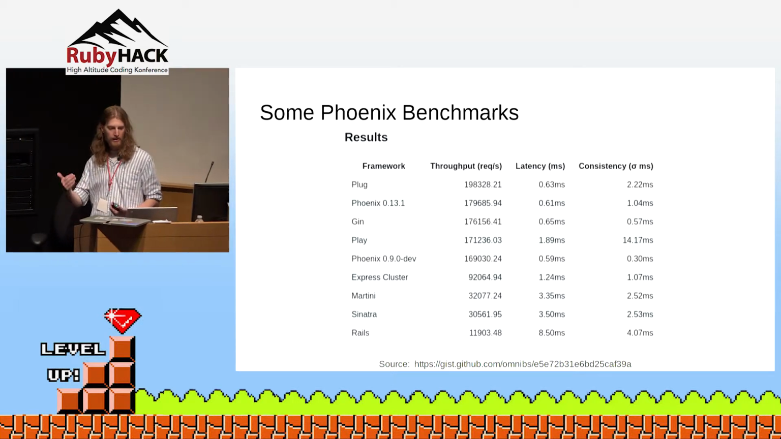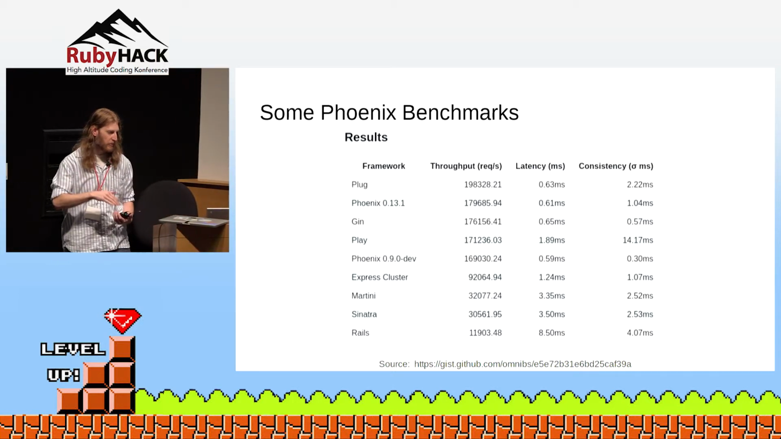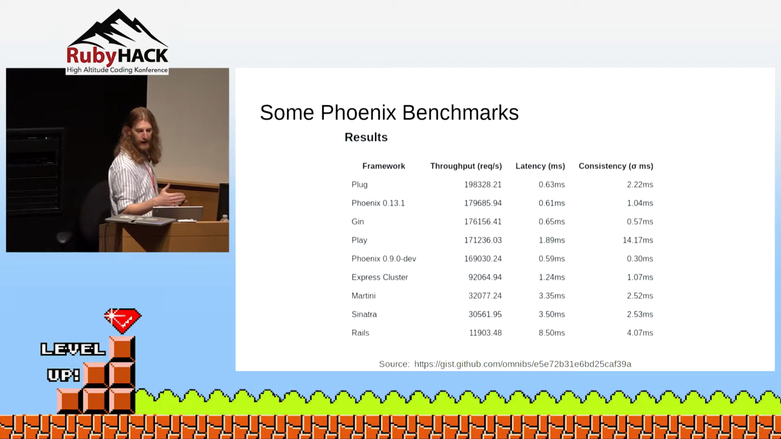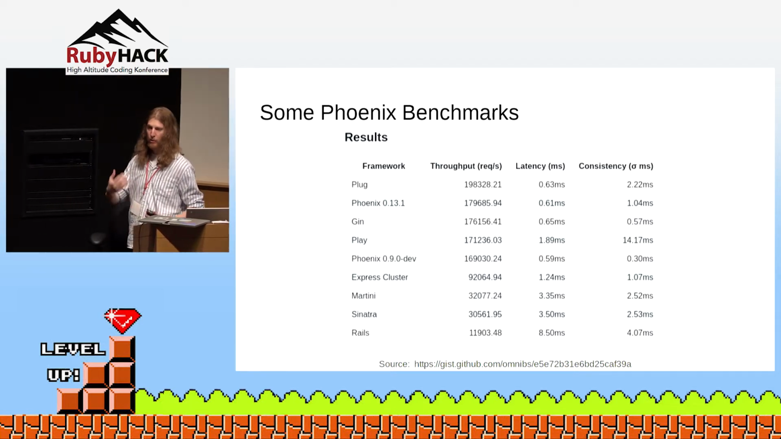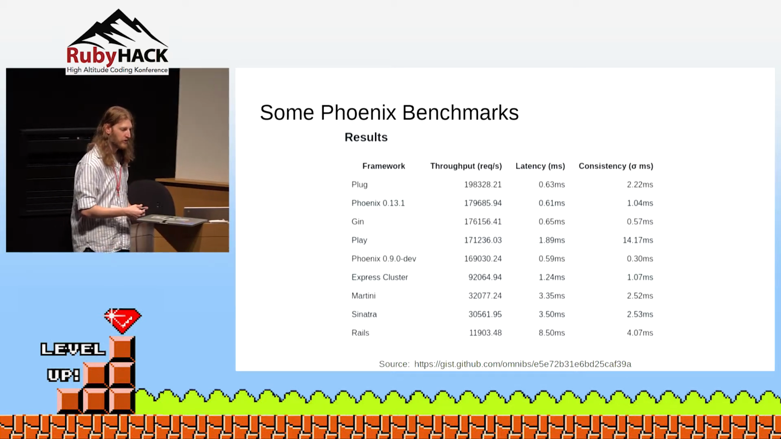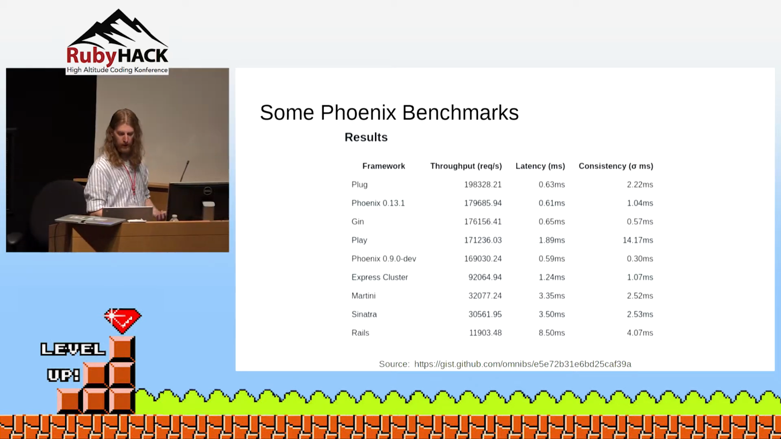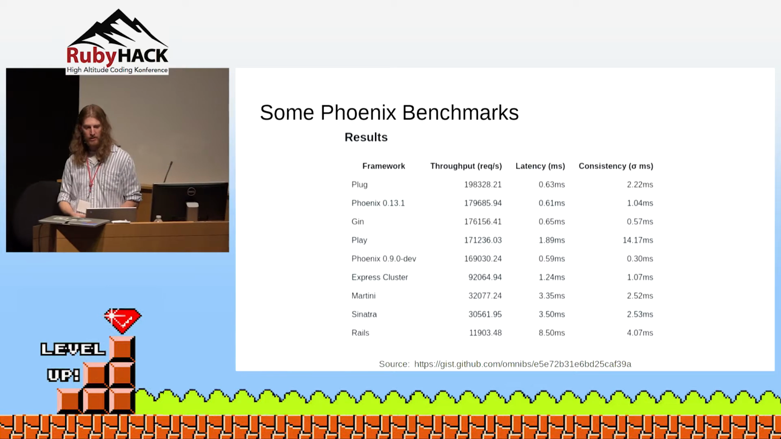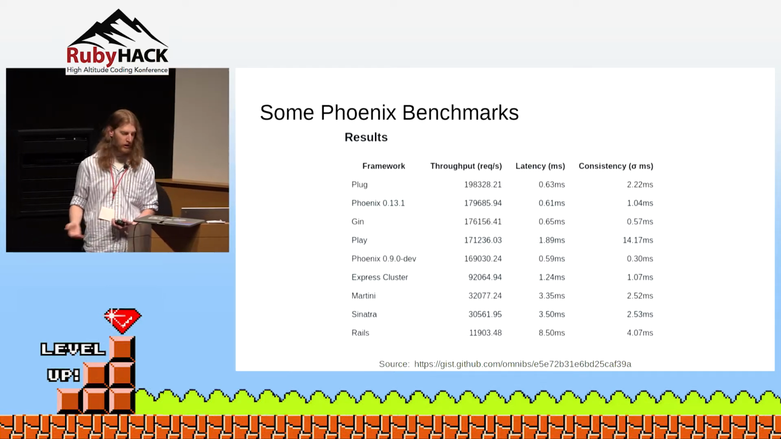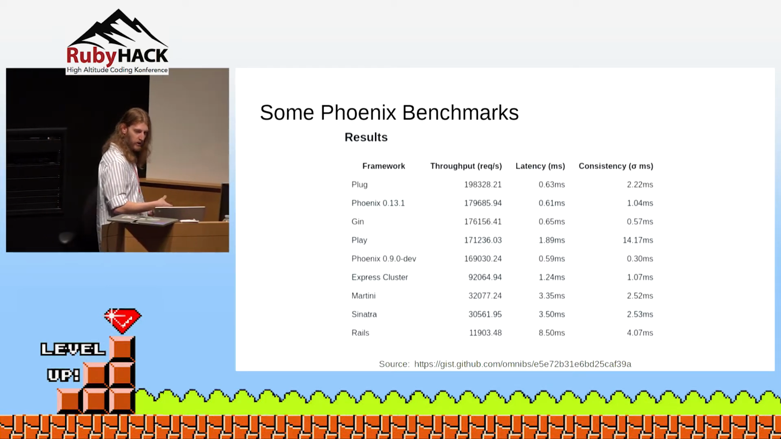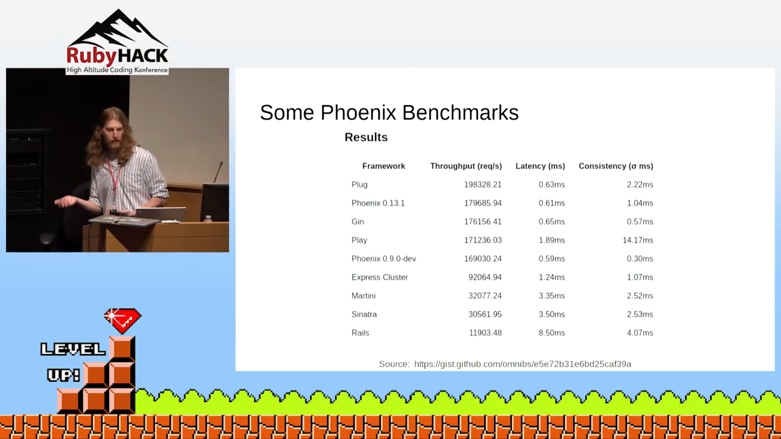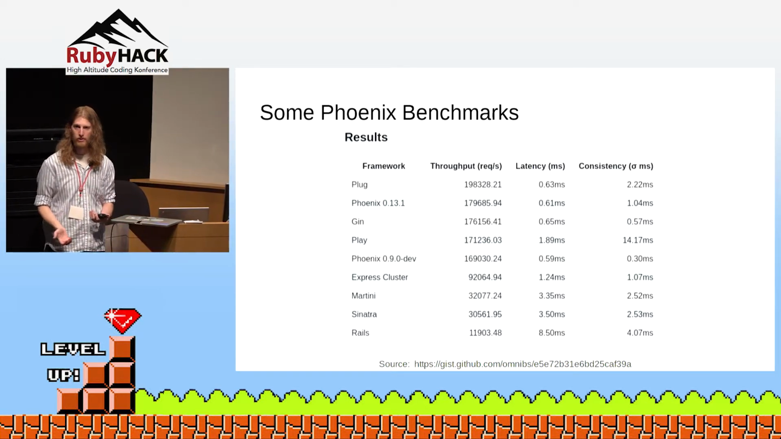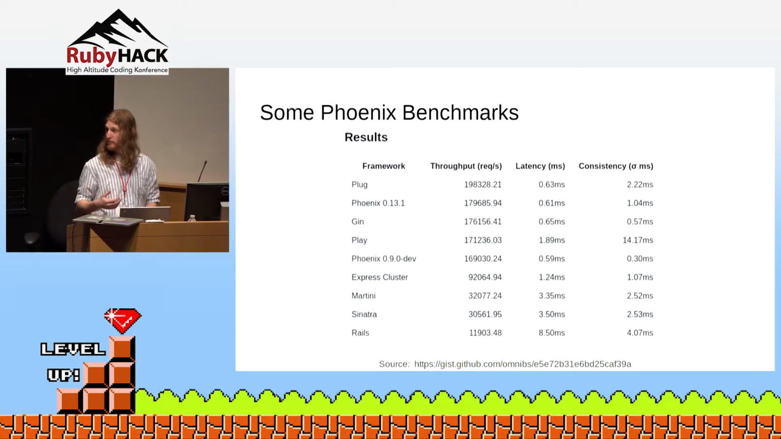So you can see Plug is at the top, and Phoenix is actually built on top of Plug. Phoenix itself adds a little bit of overhead, as you would expect, but not a ton. And it actually adds more consistency, which is kind of interesting. But then we've got Gin, Play, an older version of Phoenix, Express, Martini, Sinatra, and Rails. And you can see we're talking orders of magnitude faster than your standard Rails setup. So that's a huge performance gain.